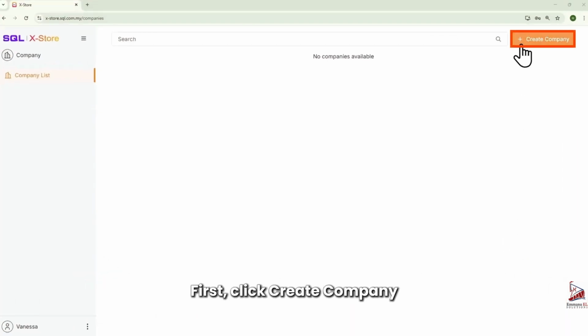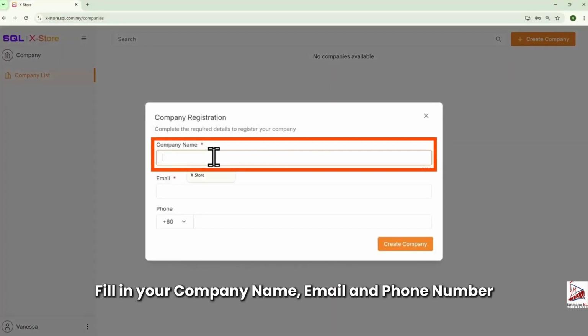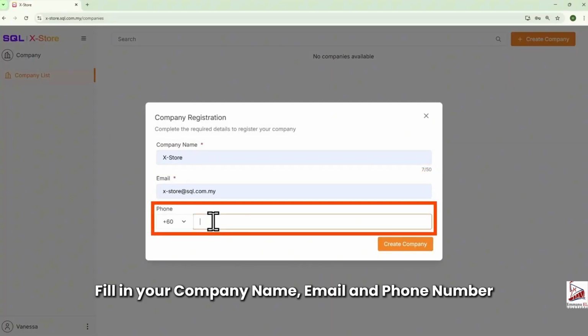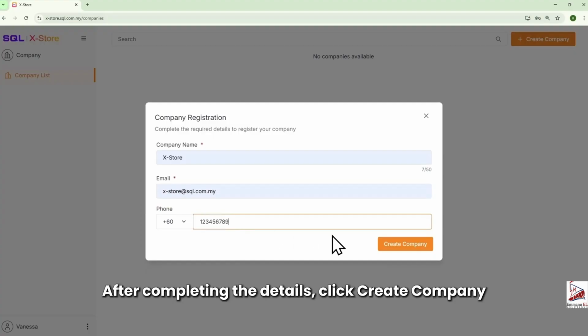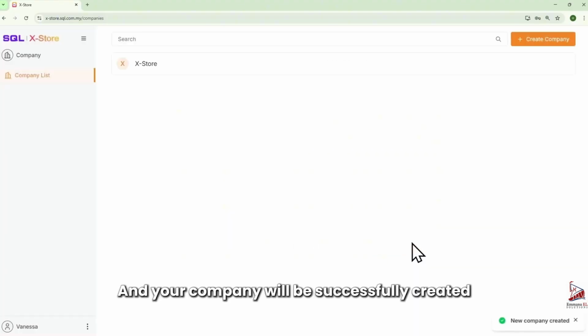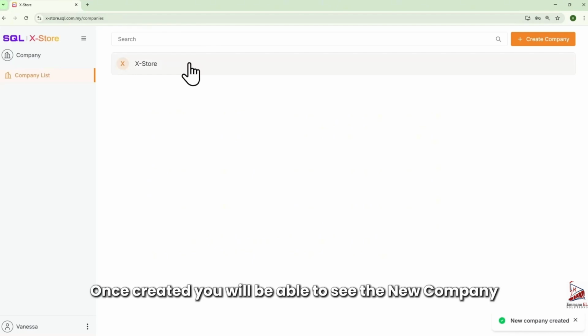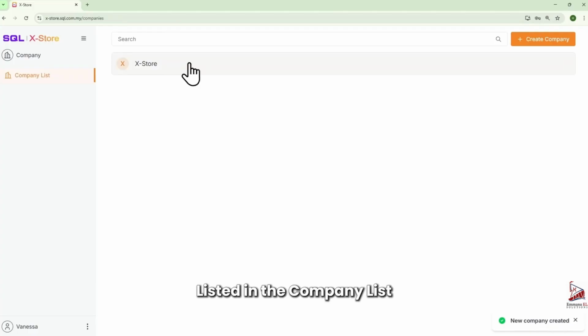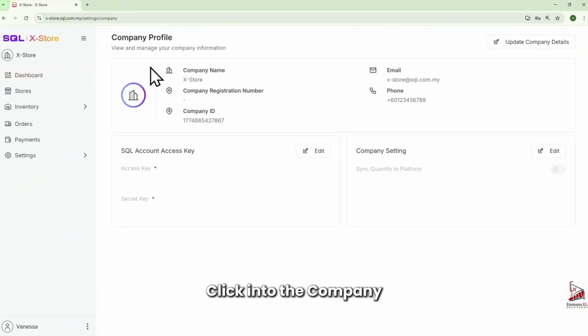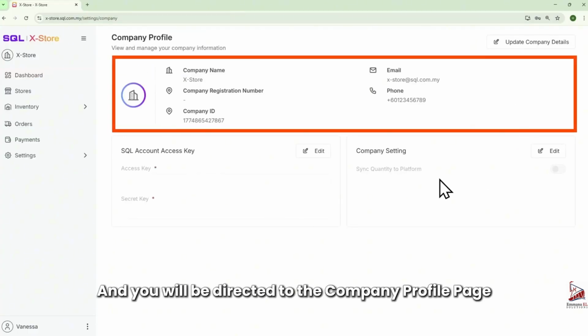First, click Create Company. Fill in your company name, email, and phone number. After completing the details, click Create Company, and your company will be successfully created. Once created, you will be able to see the new company listed in the company list. Click into the company, and you will be directed to the company profile page.